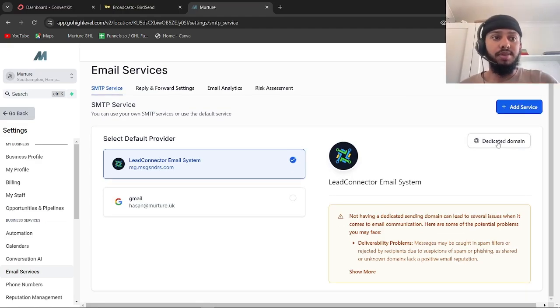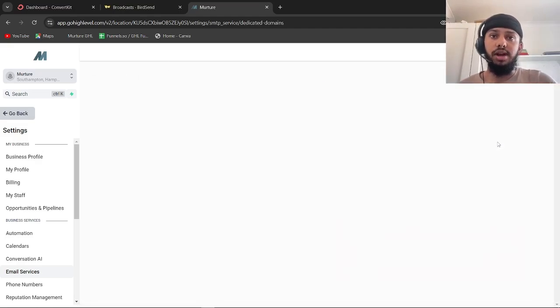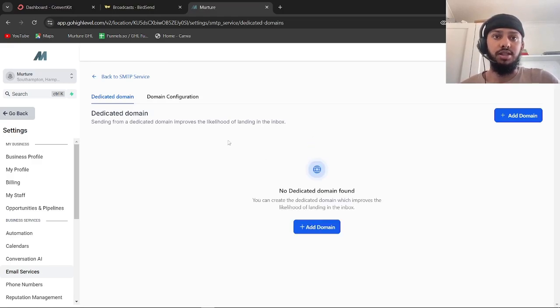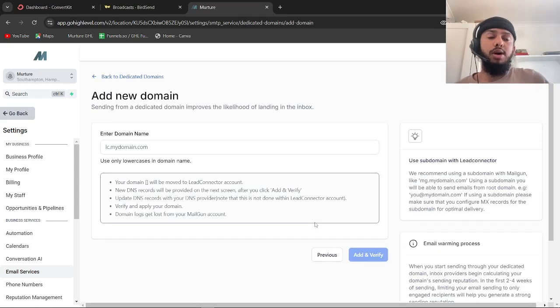Dedicated domain on the top right will take you to a screen where you've got a bunch of dedicated domains. Right now I've got none. I've only got my Gmail set up, which you saw prior. Just click add domain, and it's going to bring you to a screen where you just have to enter your domain.